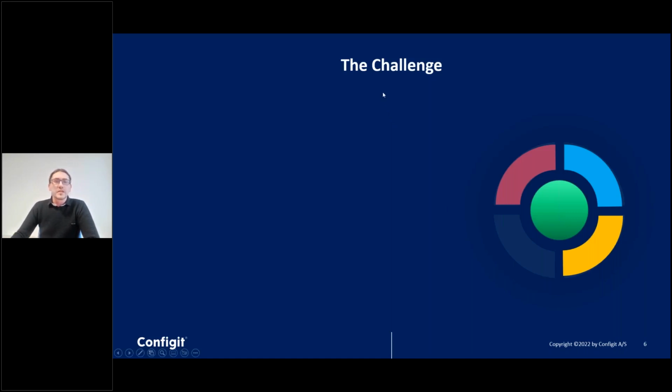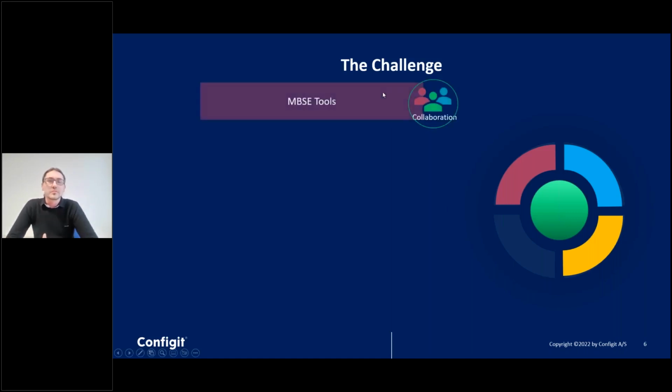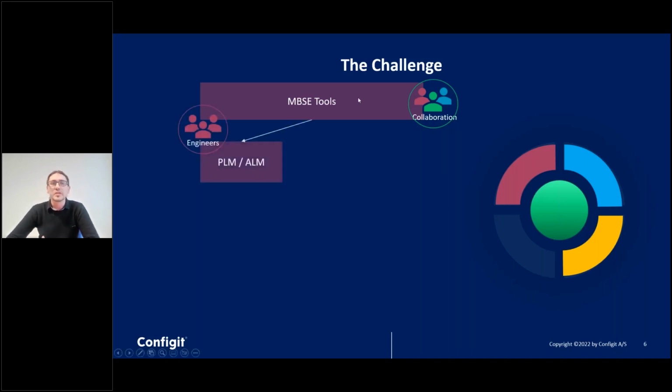So the challenge today: typically you start a product design in the model-based system engineering tool. Hopefully you already do that in a very collaborative way with people from other departments, building up the initial design. And once you have the initial design defined, this information typically flows into the engineering, the PLM and ALM world, to build up the mechanical, electronic, and software side of your product.